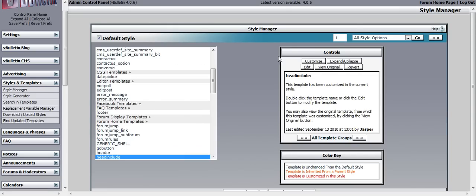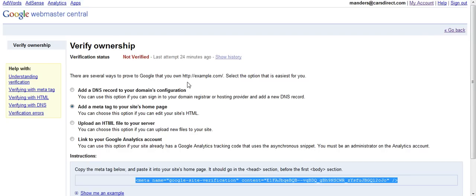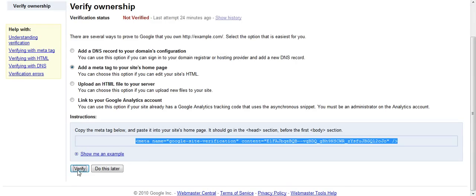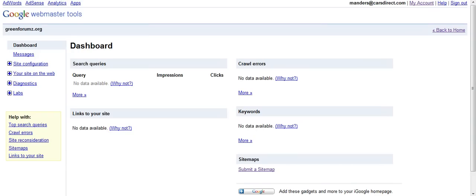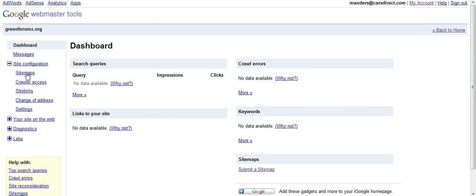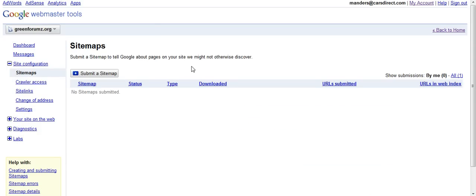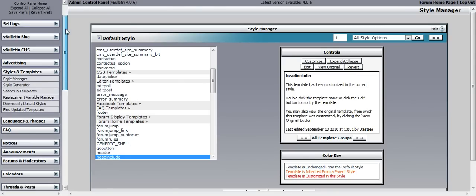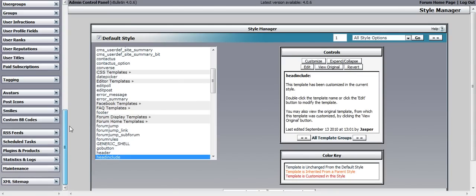And once you've completed that, go back to your Webmaster Central account and verify your account. And if the verification process is successful, your Webmaster Tools account should take you to a new page which will give you a bunch of options for customizing the configuration of your sitemap. For now though, all we want to do is submit a sitemap. So click on Site Configurations, Sitemaps, and after that, go back to your vBulletin admin control panel and scroll all the way down until you see XML sitemap.